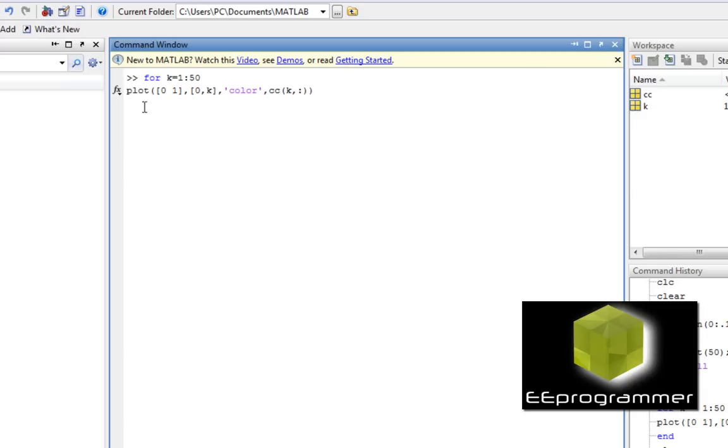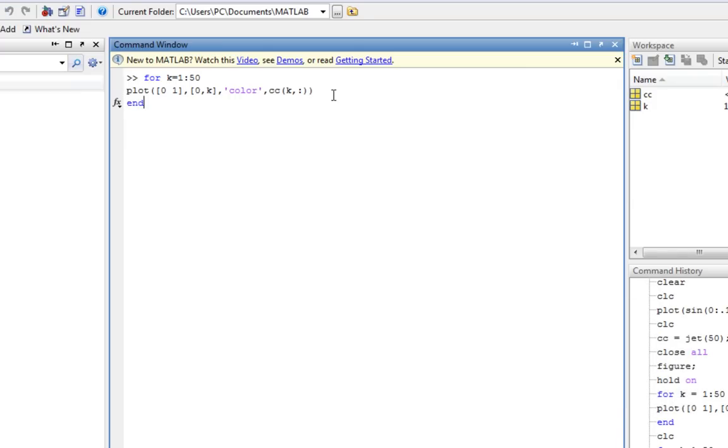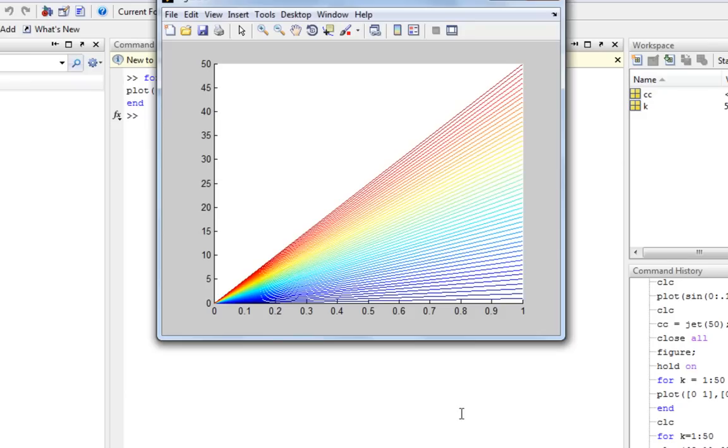In here, this part is for me to plot the line. This part in here is saying that I'm going to change the color using the CC array, the CC matrix I created at the beginning using the jet function. Now, to the plot. And here's the results.